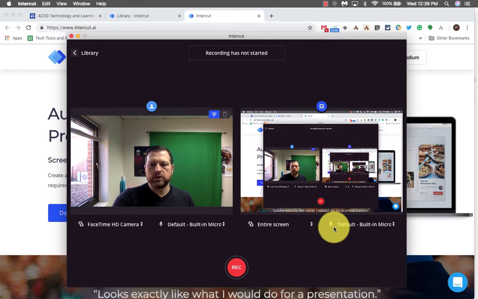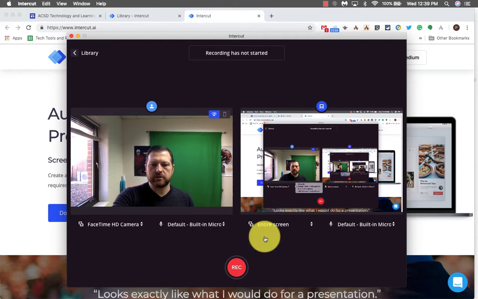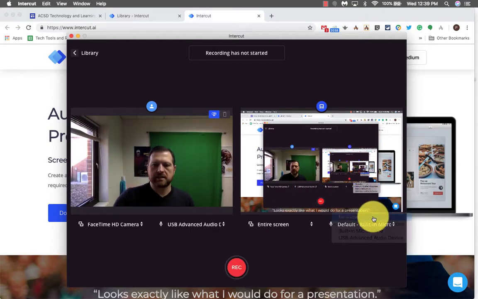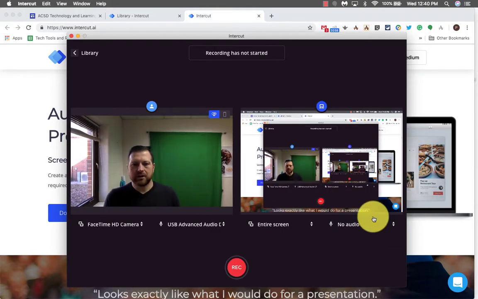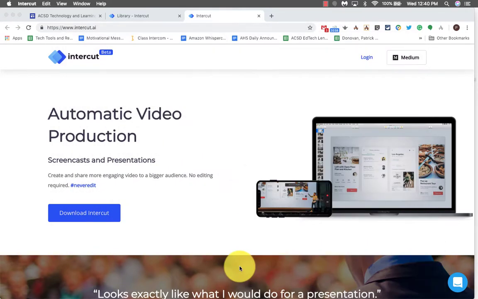I can play around with which audio I want to be pulled in for both of those. In this case, I could pick my USB advanced audio device. I can say no audio for my screen. It's going to combine those, and then I hit record, and it's going to start recording my screen.